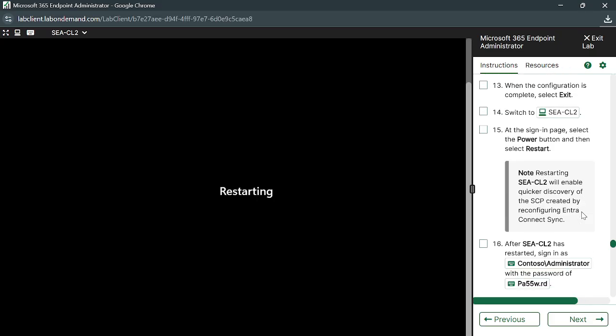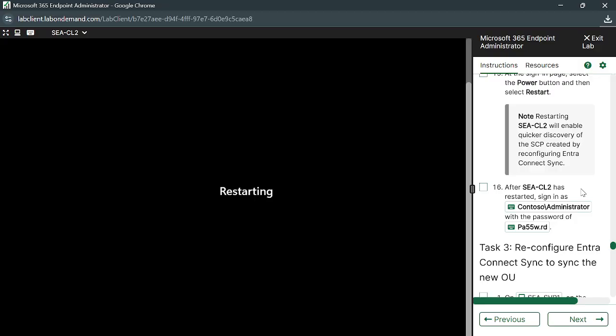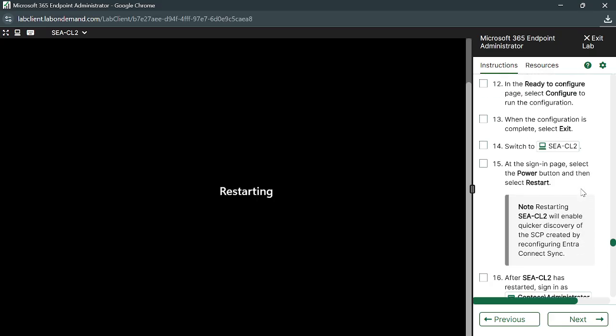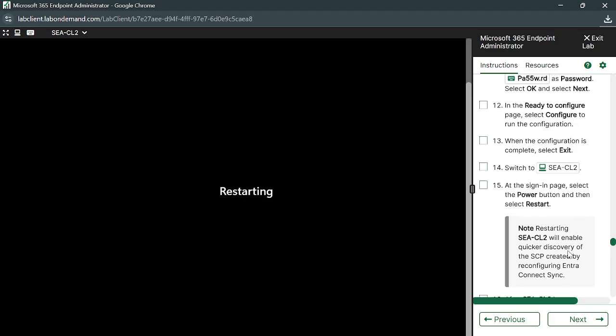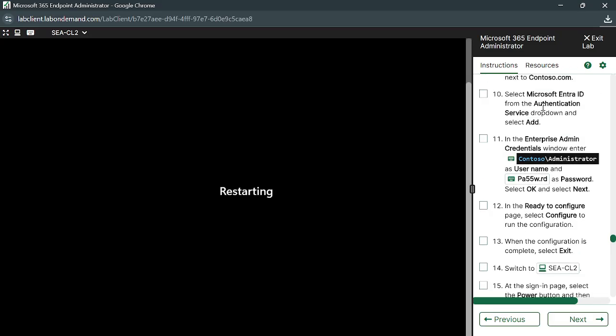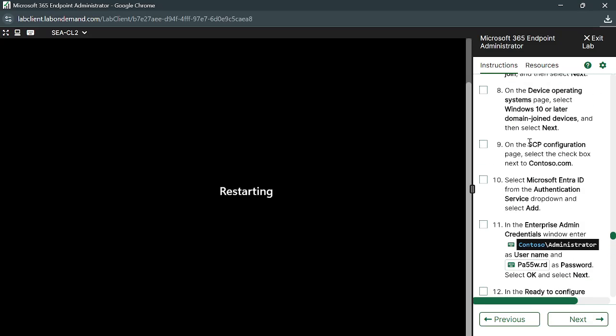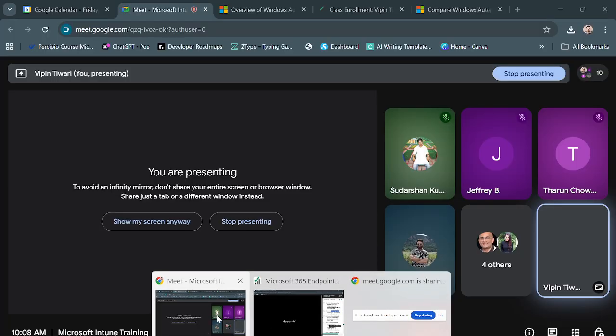If anybody has any query from here, anything. Can you explain what is SCP? SCP is the configuration profile. Okay, let me show you what it is.